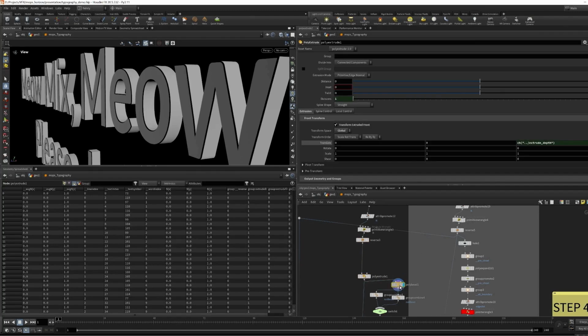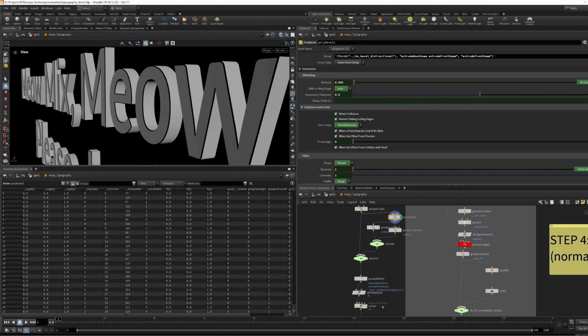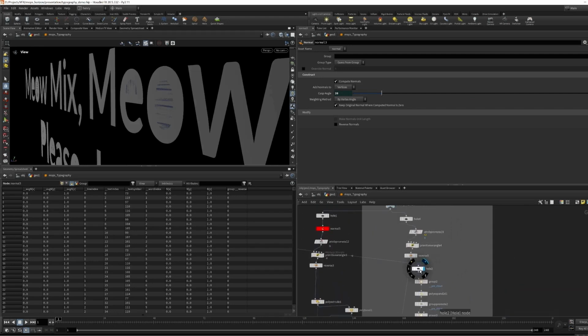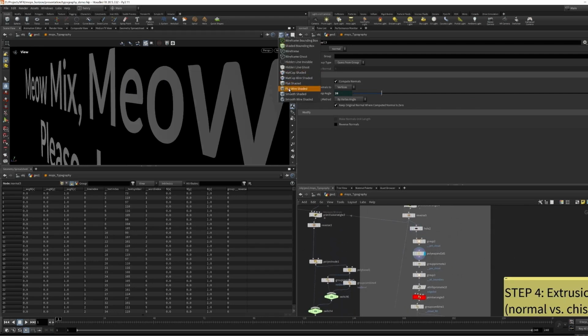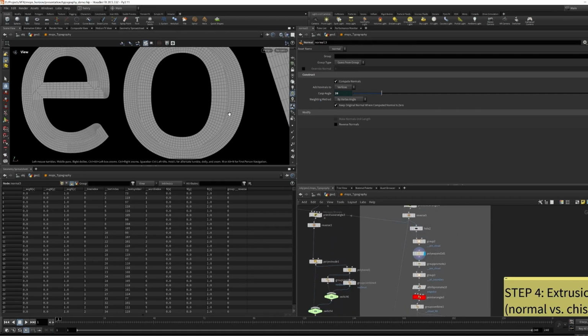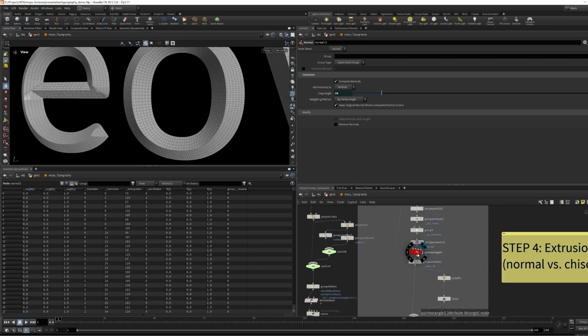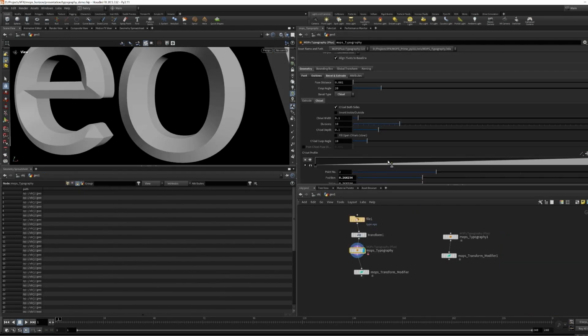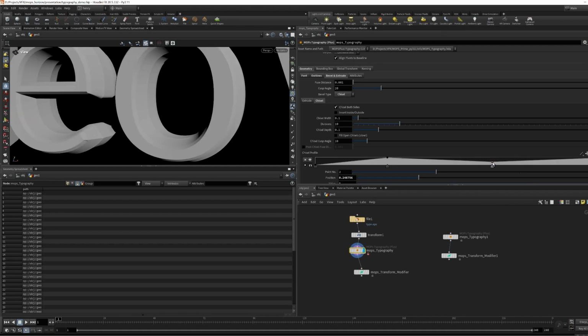Next up is extrusion. This is pretty straightforward. Use the hole SOP to open up any holes in the outlines and then extrude and bevel. But then there's the chisel mode, which is a lot trickier. For that, the holes are filled back in temporarily, and then polyexpand 2D is used to push the outlines inward to fill the interior with edge loops. It's a little bit like creating an SDF of a typeface.